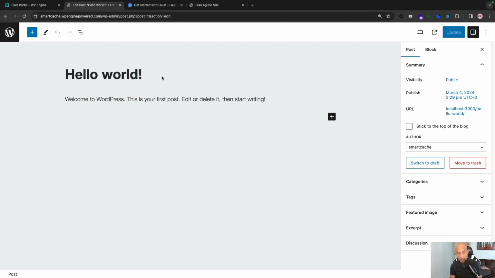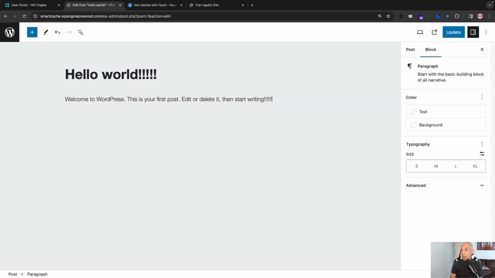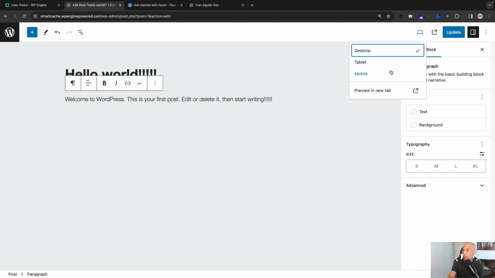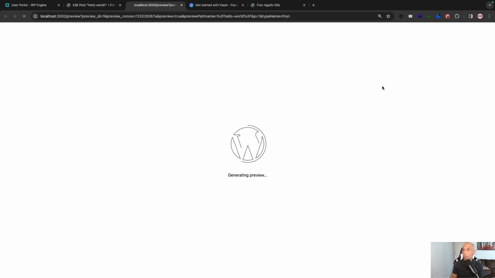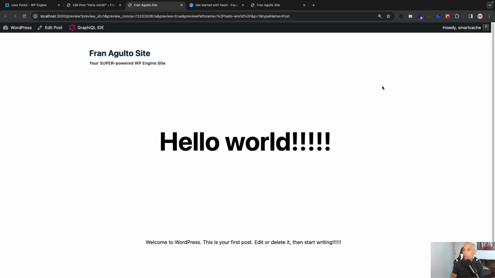So if I edit this post, let's just put exclamation marks, go over to the preview tab, and we're going to preview in this tab here. And boom, there you have it. It gets a token and knows that I've already logged in to WordPress. I'm an authenticated user, and it showed me the previewed content from the WordPress backend. Stoked. There's another strategy for auth in Faust.